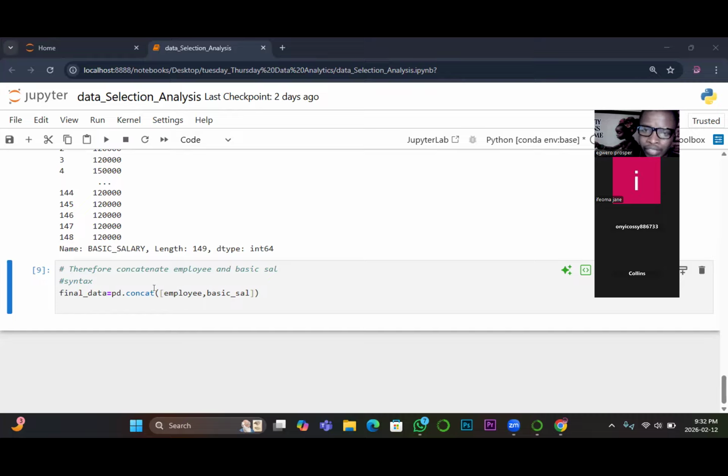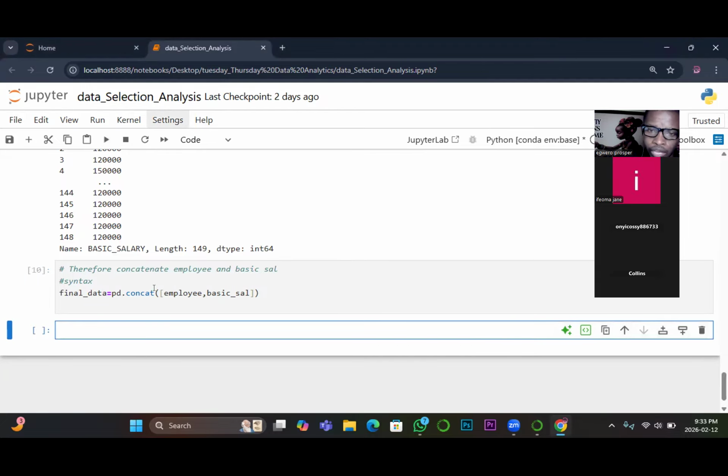Then after that, inside the parenthesis, you select the two data, or three. Even if there are three, you just select them and separate them with a comma. So here I have selected the first one as the employee, and I've also selected the second one, which is the basic salary. Now, mind you, the order in which you are selecting them matters. If you start with basic salary before employee, you are going to get a different order. So if I run this code now, we have the two of them in final_data.